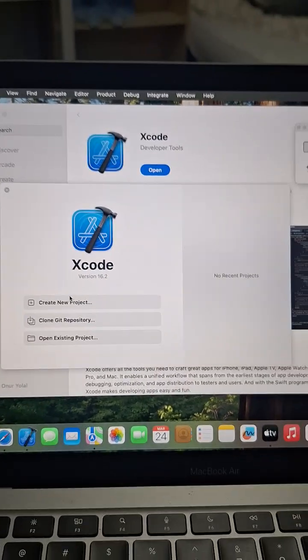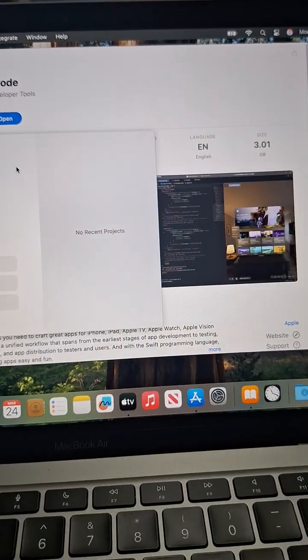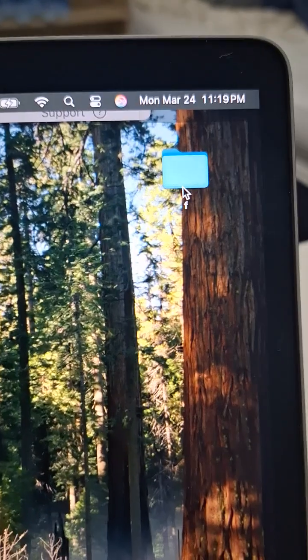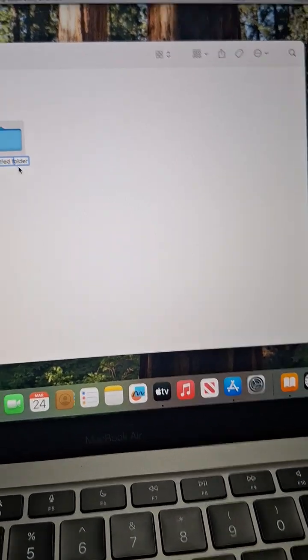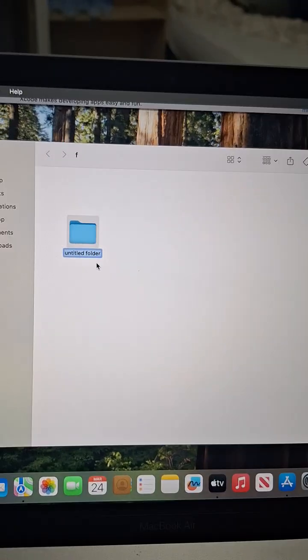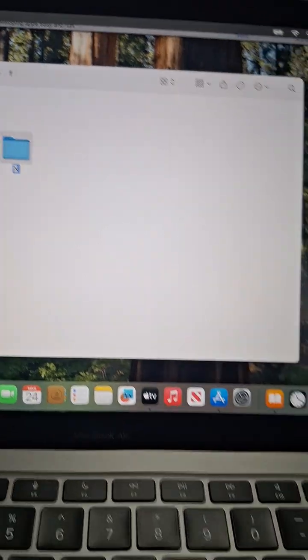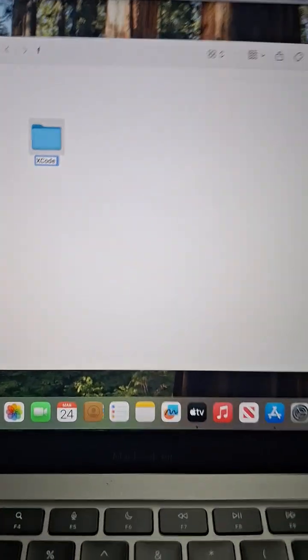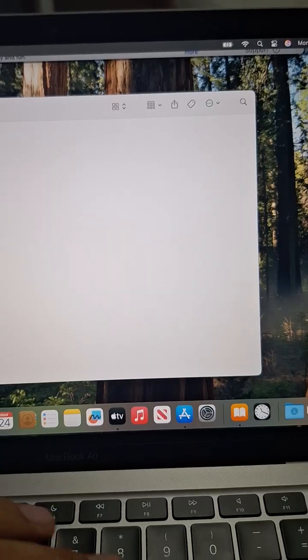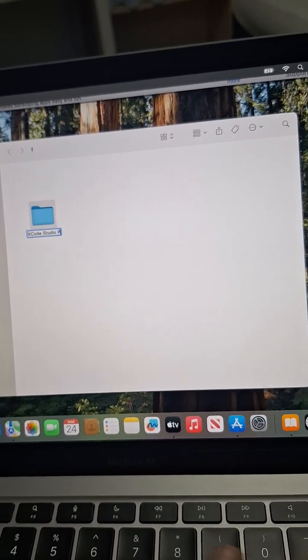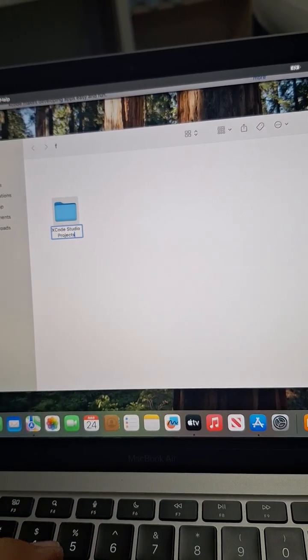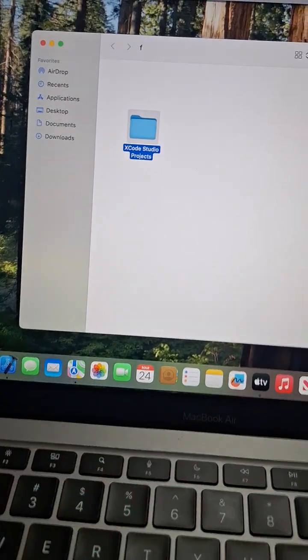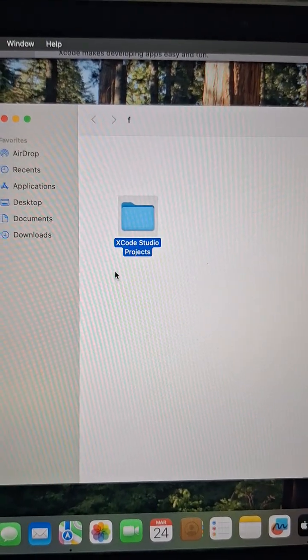In order to do that, let me minimize this and let's go to my desktop. This is my folder, and I will now create a new folder. I will call it Xcode Studio projects. So this will be my projects. All right. So Xcode Studio projects is now available here.